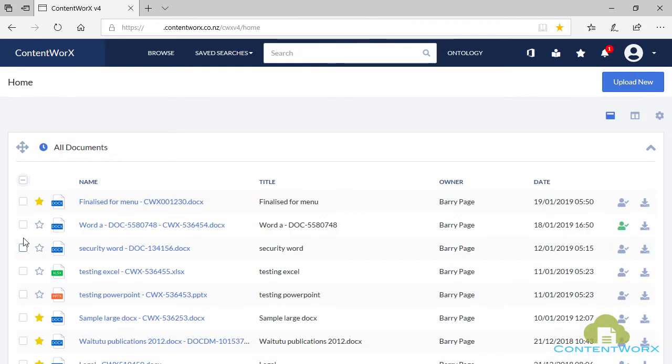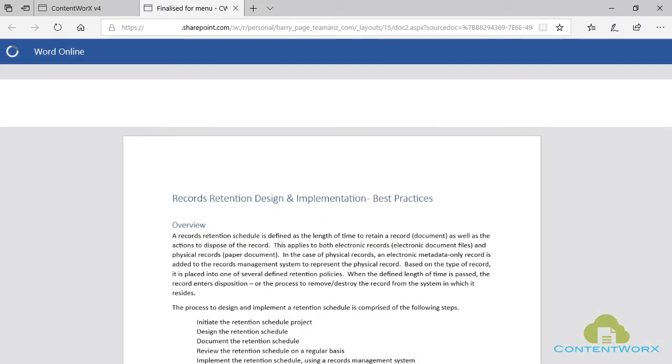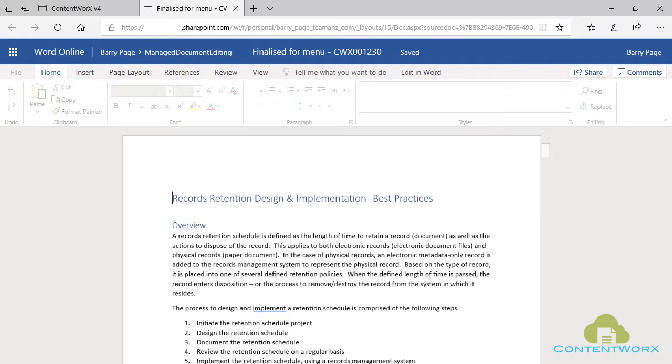Back in the home screen, if we select an item here, or in any location where an action palette will appear, you'll see the new icon for Start Online Edit. Clicking begins the process in a new tab. Again, identity is confirmed against your SSO credentials, and then you're taken to whichever Office 365 application is appropriate for the document selected. In this case, Word Online.